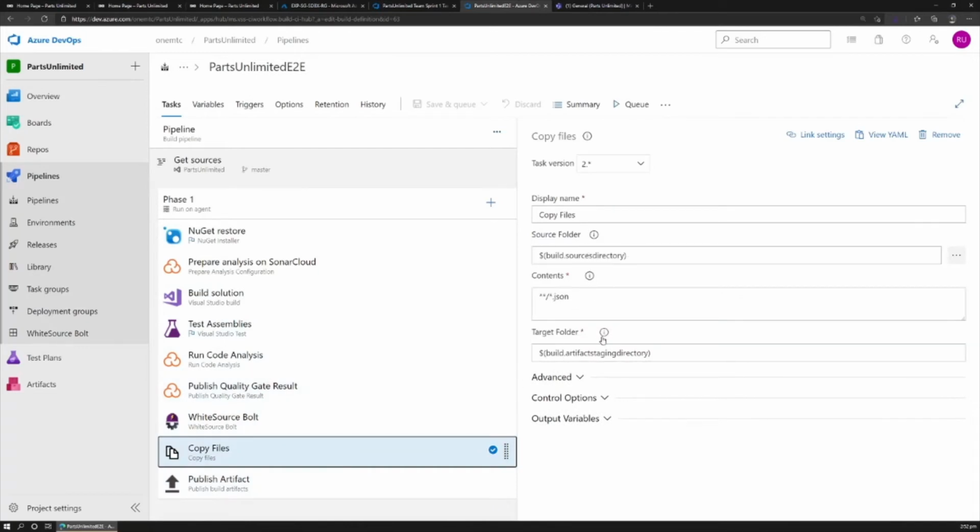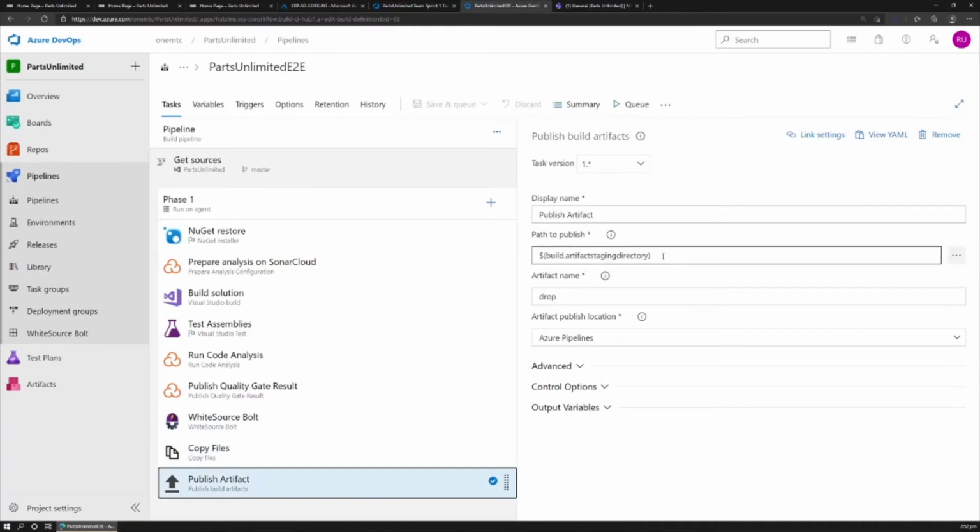I'm copying everything to this directory called the artifact staging directory, and then I'm publishing it with an artifact name called drop. Okay, so that's what this is doing.